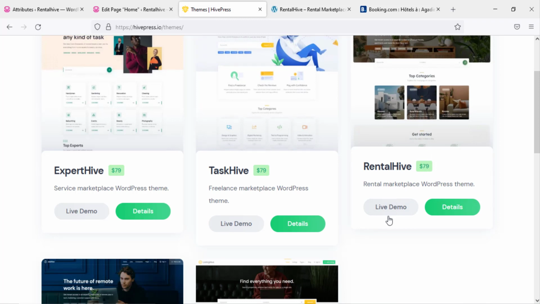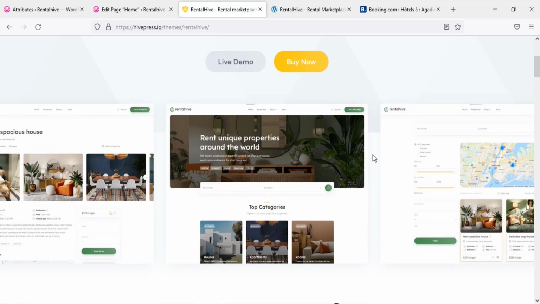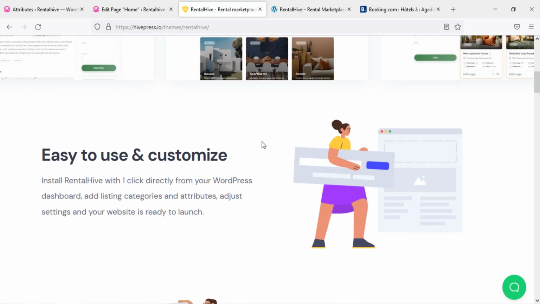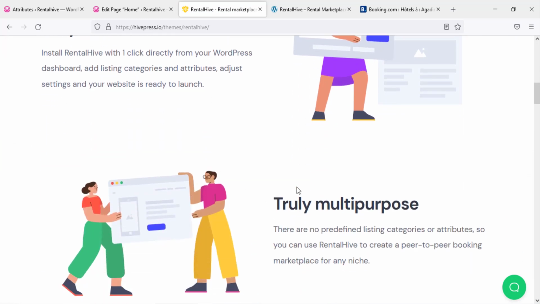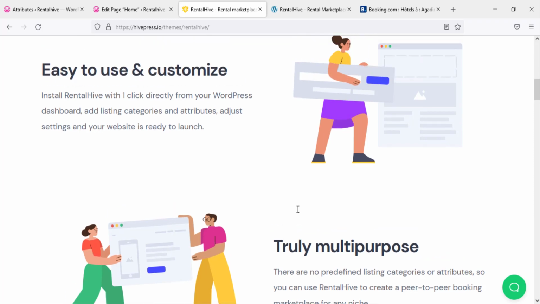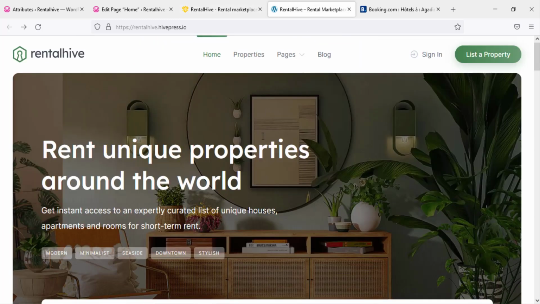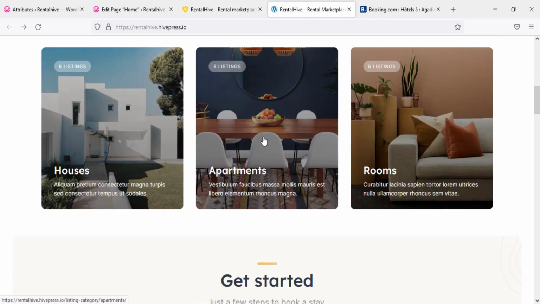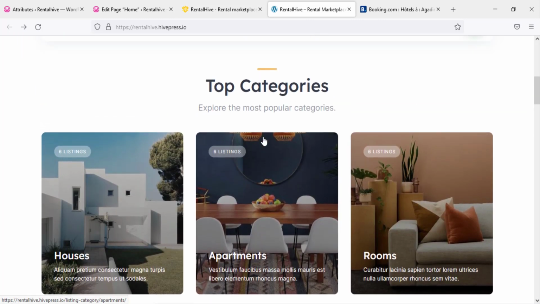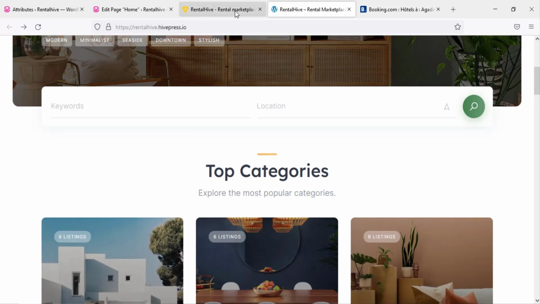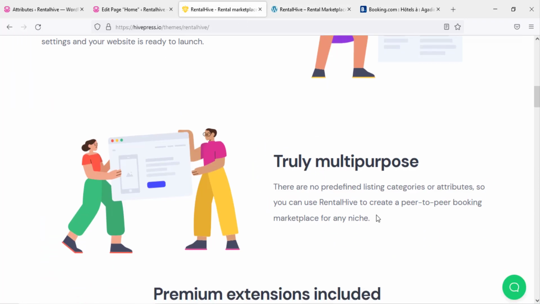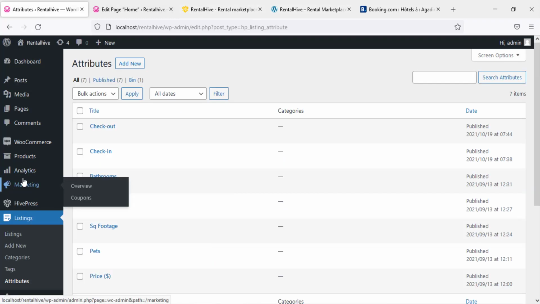Before we talk about the price, let's see some details of the template here. As you see, the template is easy to customize and it's truly multi-purpose. What does that mean? It means that you don't need to be stuck with only one product. Of course, you may see that we have chosen the example of the real estate product, but you're free to use anything you want, because if we go to the back end of the template here, you see the categories.